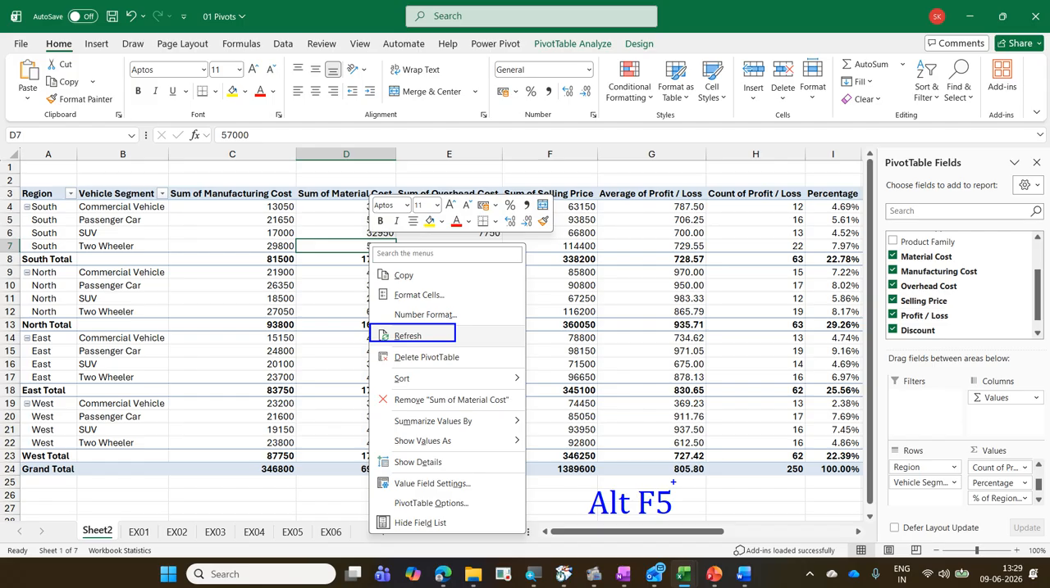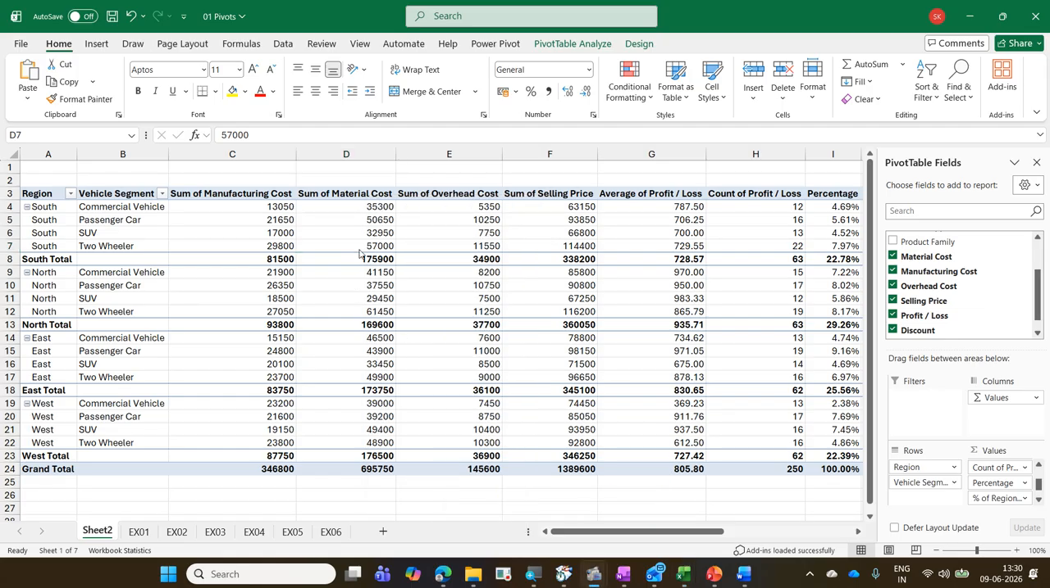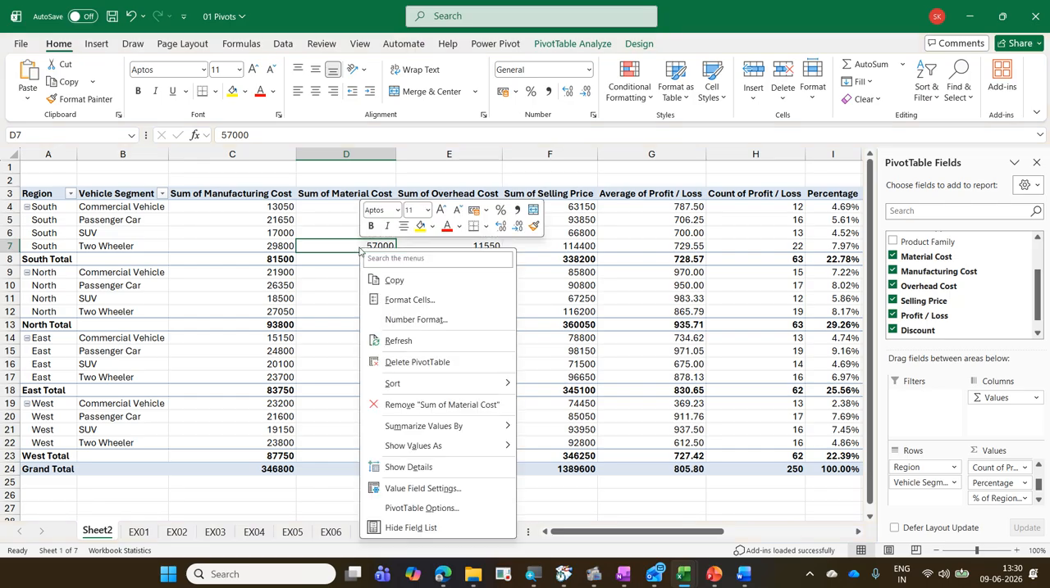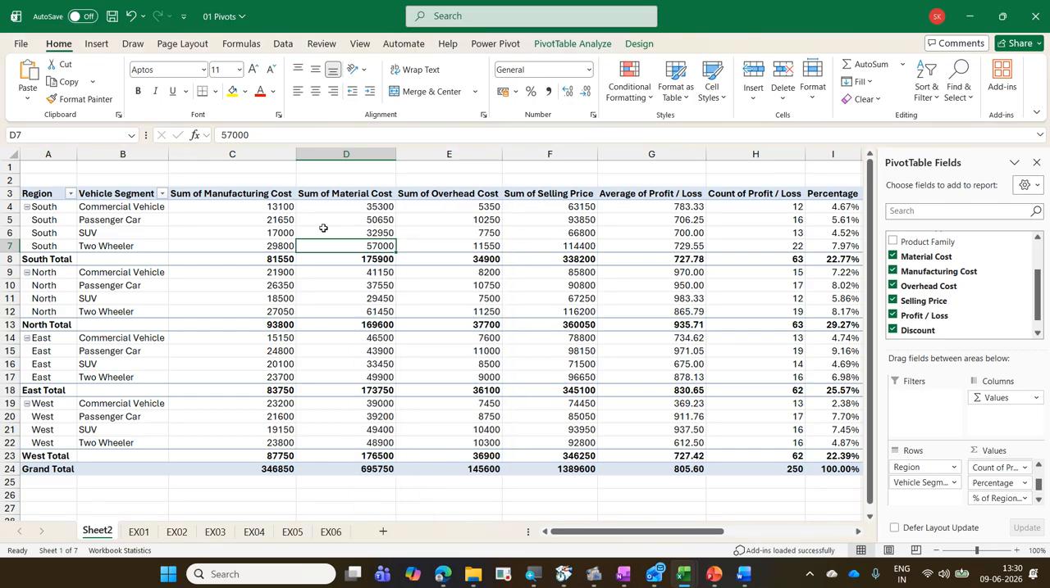உங்களுக்கு எது ஈஸியா இருக்கோ அது பண்ணி. Right click பண்ணி refresh பண்ணாலும் okay, Alt F5 பண்ணி refresh பண்ணாலும் okay. Both will give you the same output. Let me do that. Right click and refresh. Now it's updated here. 13,100 it's updated.